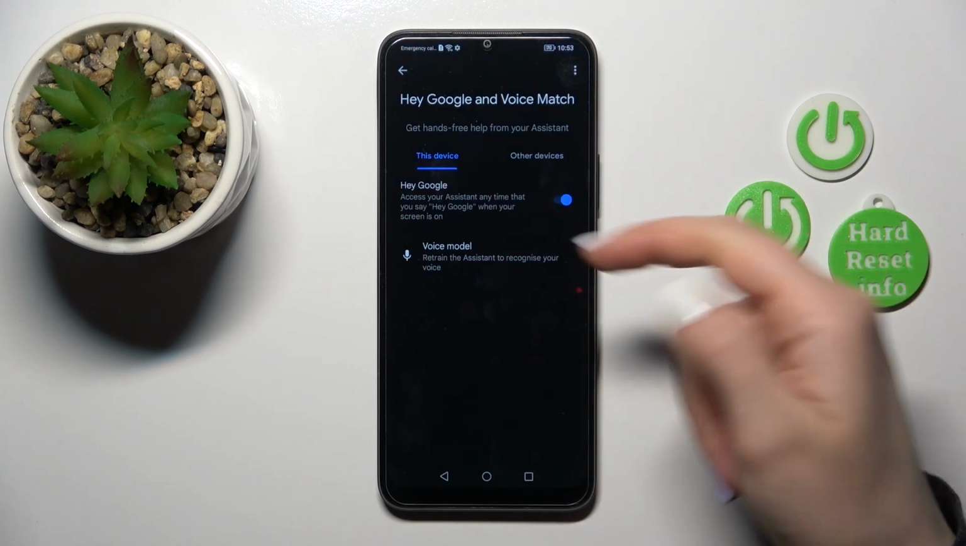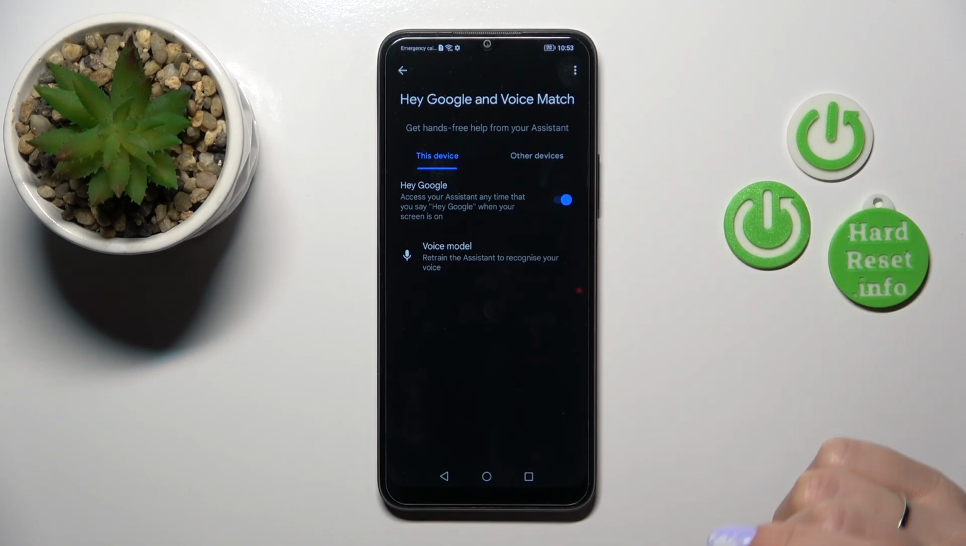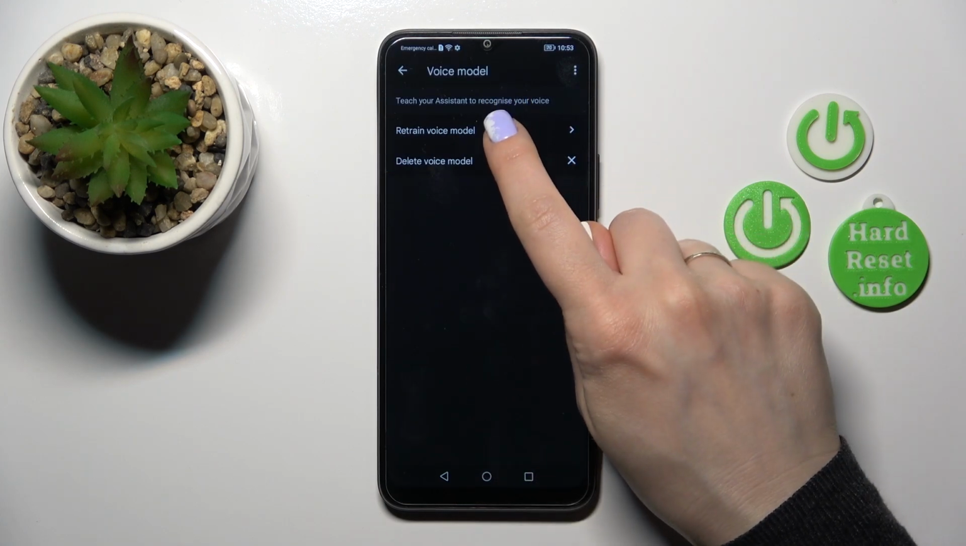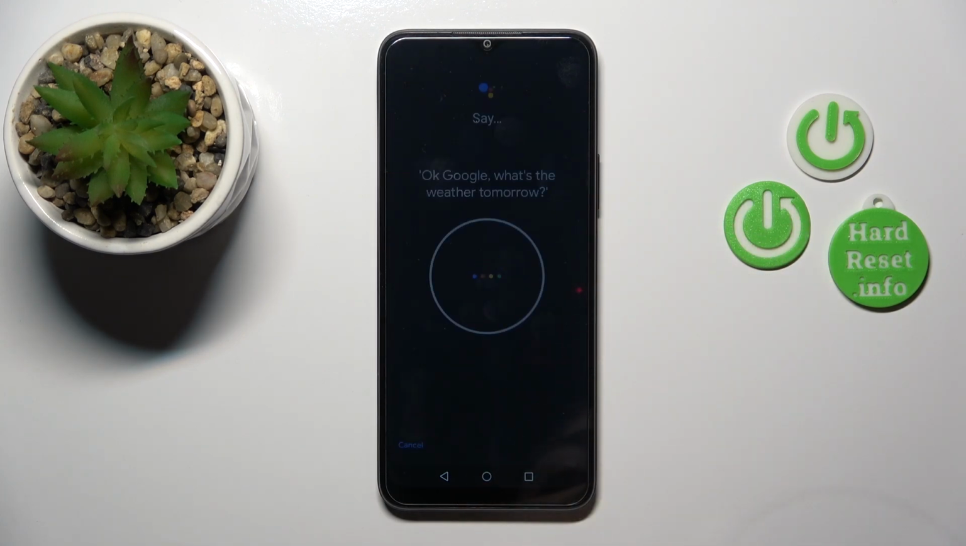And you will see that the Hey Google option successfully activated. For the Assistant to recognize your voice, you should add your voice model, so click here retrain voice model and say okay Google, what's the weather tomorrow?